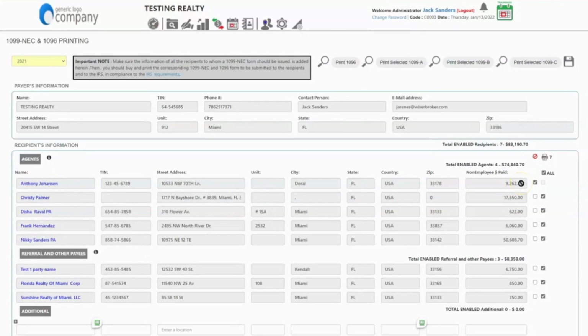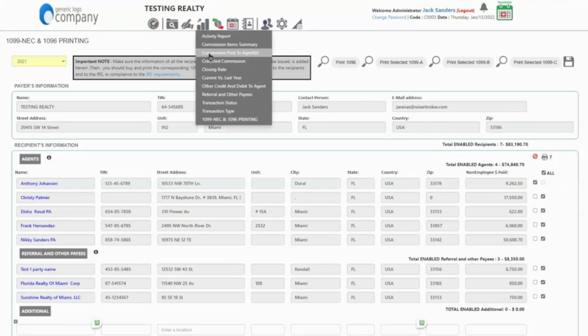If you want to change any amount, you have to go to the transaction level because these amounts are the total amounts paid throughout the year to each recipient. So it could be 1, 2, or more transactions involved in this amount. So what you have to do, if this number sounds wrong to you, is go to the commission paid to agents report, find this agent in the year 2021, and you will see the detail of this amount and each amount paid for each transaction, which is totaling this amount here.